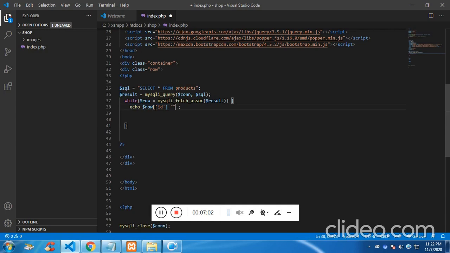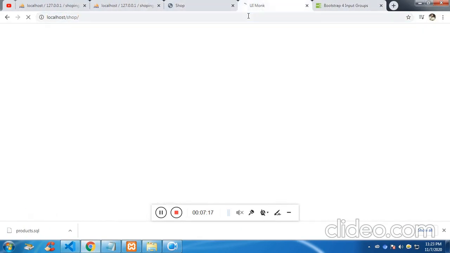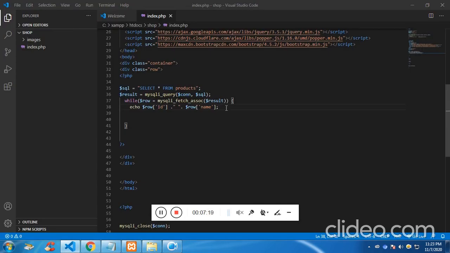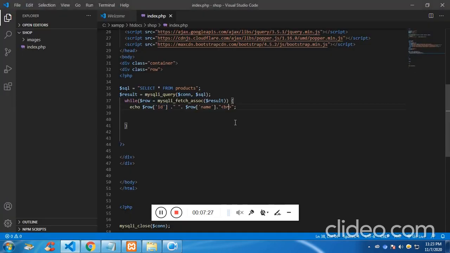or it's a PHP concatenation, and a name. Only once we need to write. So let's see. ID and name should be there. So this is our project. Let me add br concatenation. So ID and name is showing up.